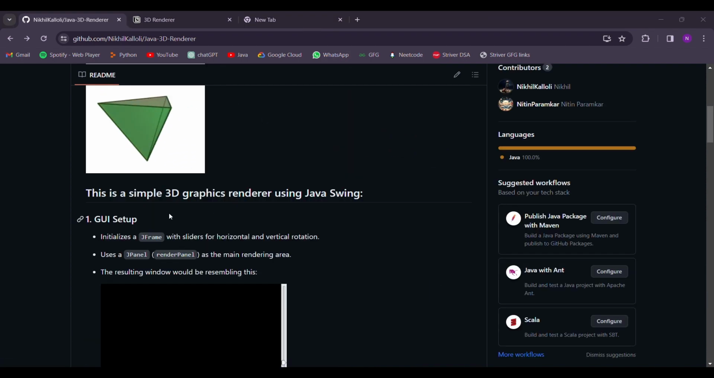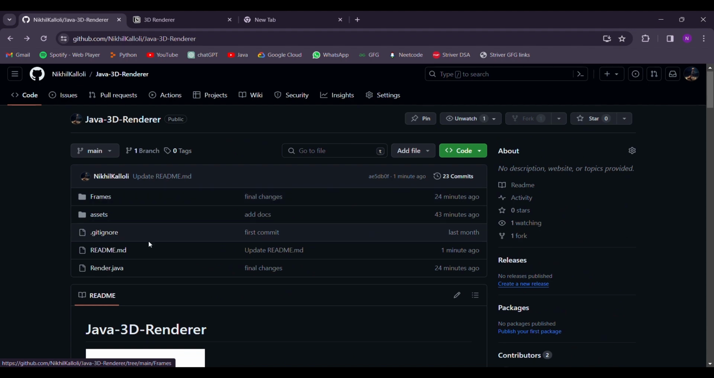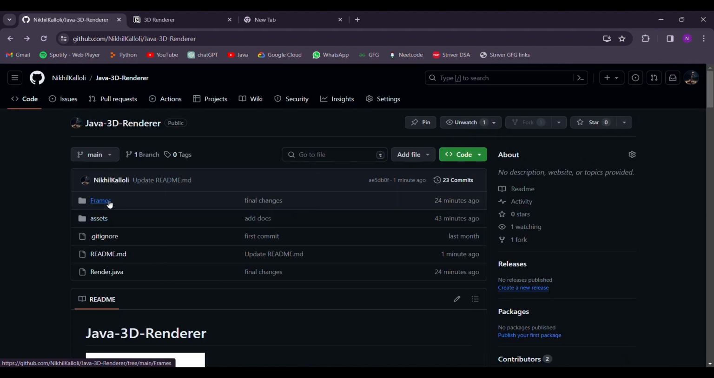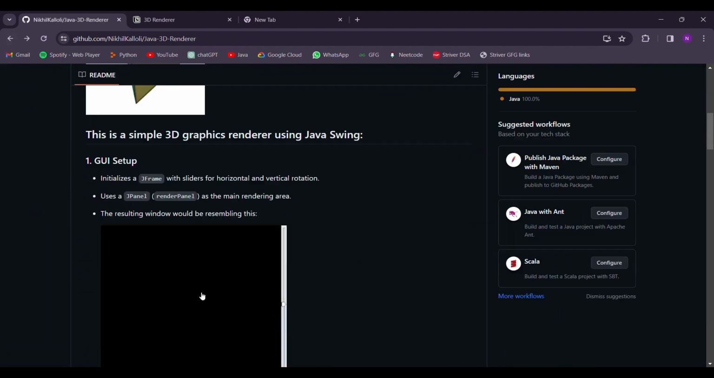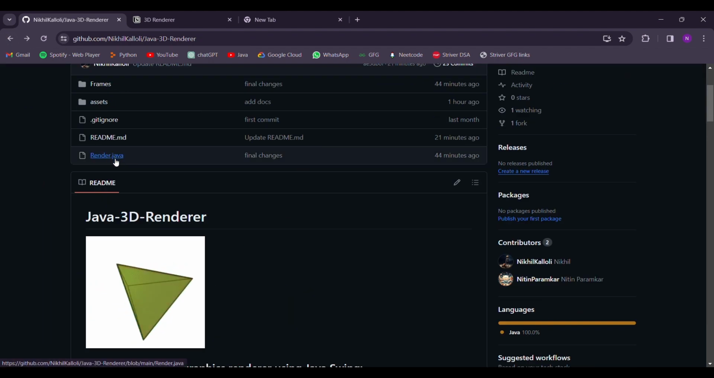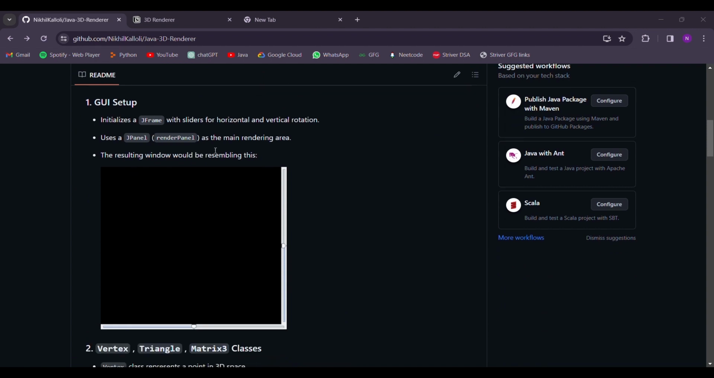Okay, so let's begin with the first topic. The first one is setting up the GUI. The code is also structured in the same way, as there are a few points. Inside frames there will be six Java files which will be depicting the outputs of these 6 points. And this is the main class. So let's begin with the first step.